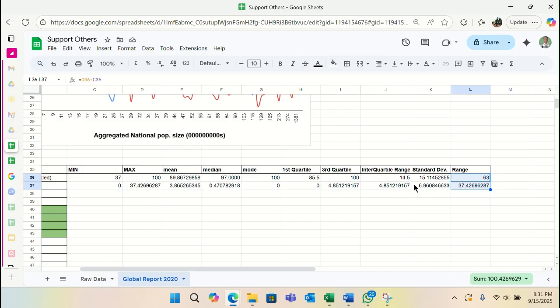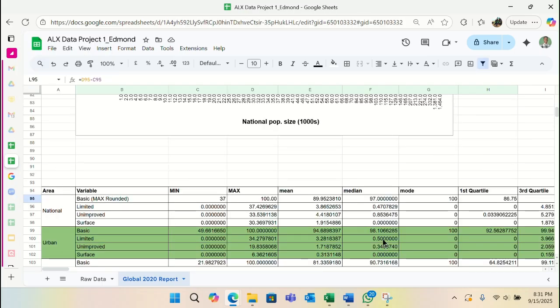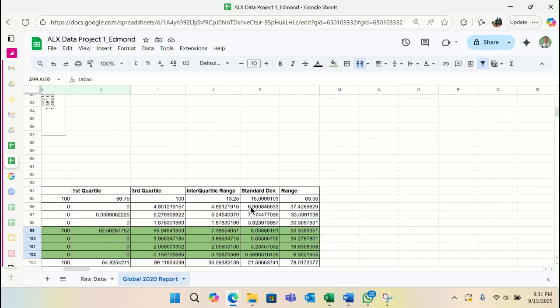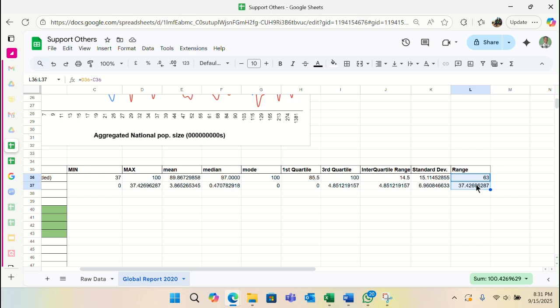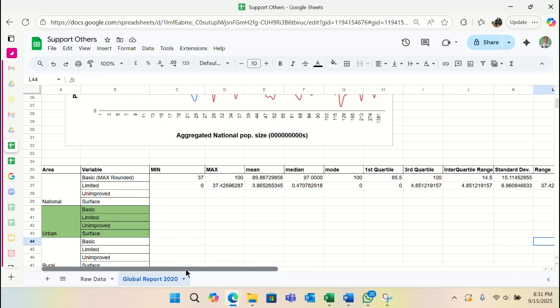So let me go and check the standard deviation in this one. 6.960. So see here it is. Then the other one, 37.42. If you come here too, you see the same thing. So meaning we are on track. So that's how you do it, and then fill in all your data.